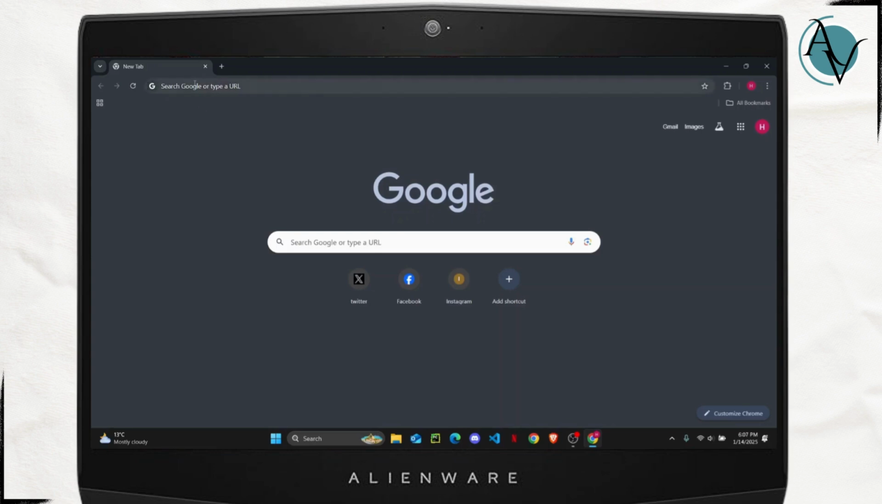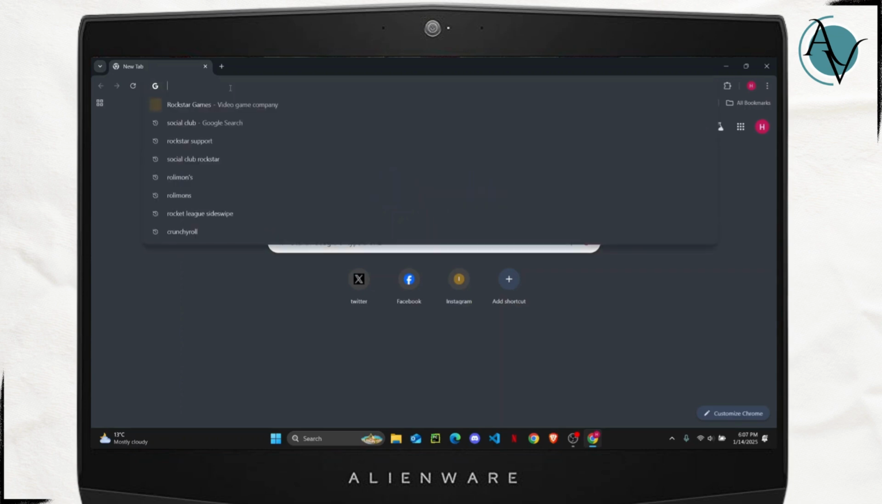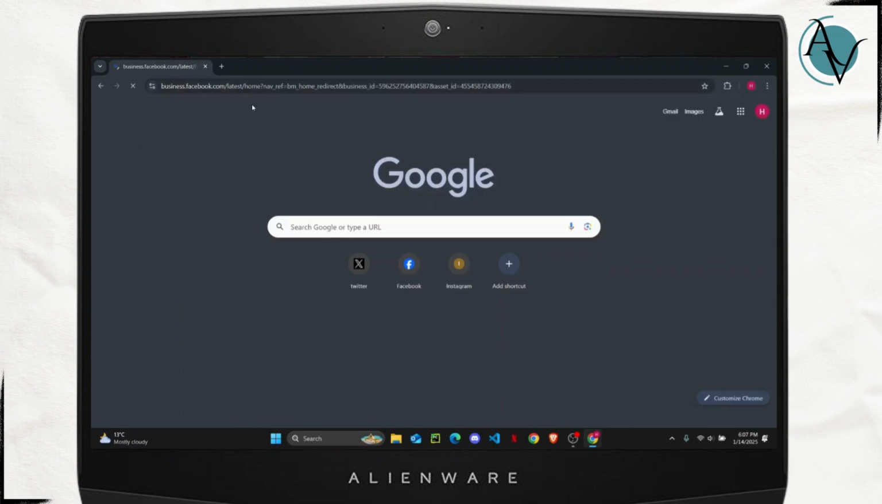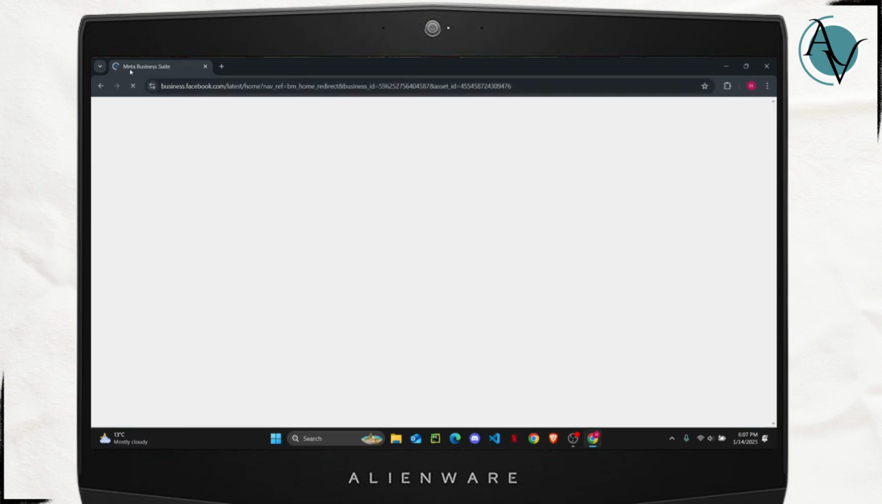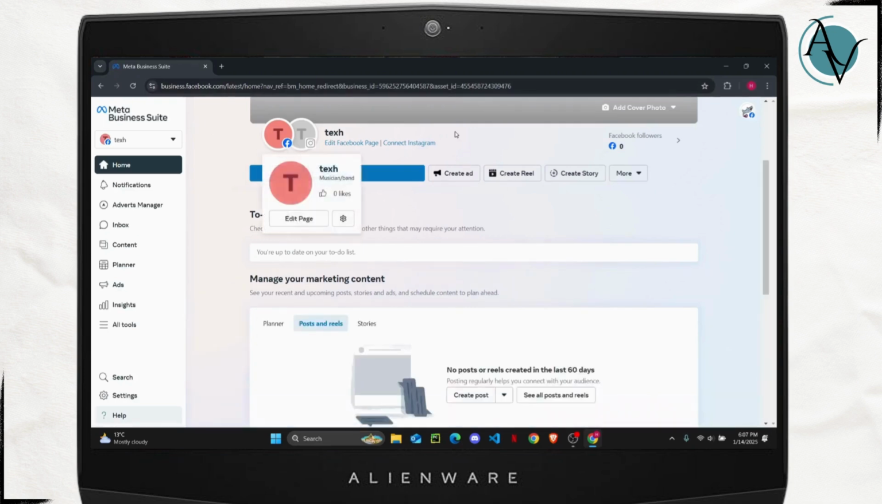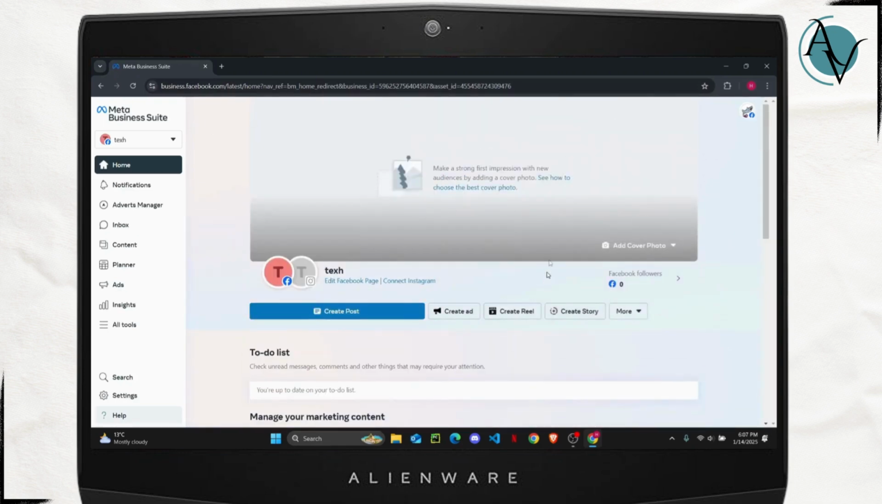So if you have added your payout method or your payment method for your Facebook page, for example, if you wanted to promote any kind of ad and now you want to remove it, first of all, open up your web browser and here you can just search for business.facebook.com and it will directly take you to the Meta Business Suite. Now once you get here, make sure to log into your account.